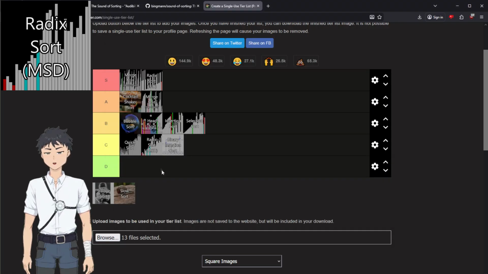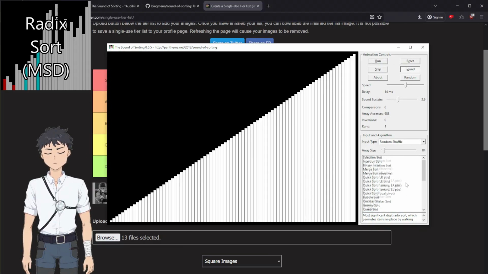So sound-wise, it's definitely in the same category as quick sort. Yeah, it would stay there, but like quick sort.